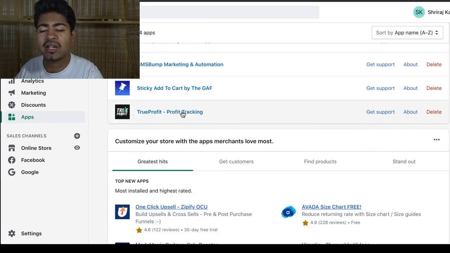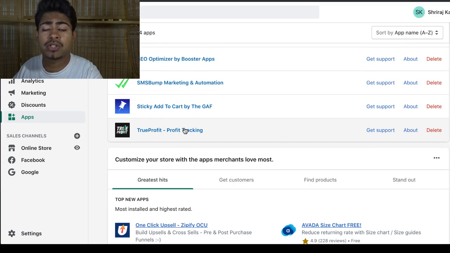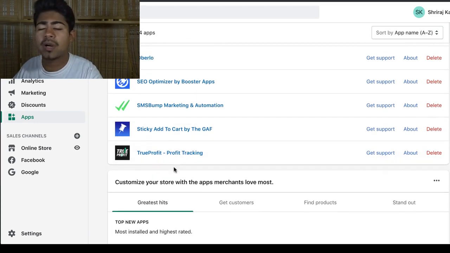But this brings me to the final app on the list, and this is the True Profit Tracking app. Now, this is the same app as Order Metrics. If you have ever used Order Metrics, it's basically a way to track your profits, your sales, and your daily income and expenses, so you don't have to manually do everything. This app takes good care of it, and I personally downloaded this app over Order Metrics because it is a much cheaper alternative. So if you're trying to save money, True Profit is the way to go.